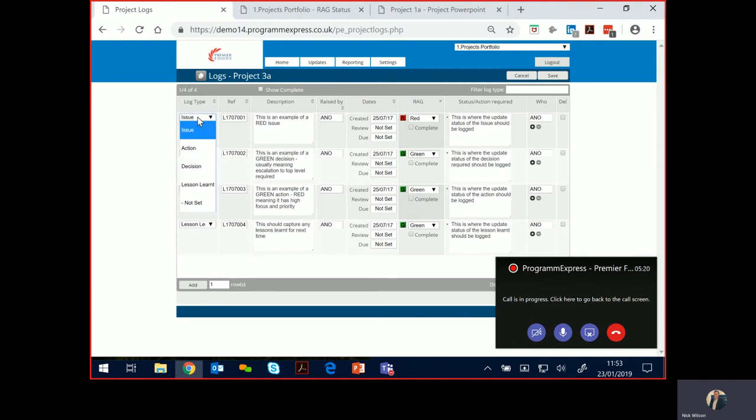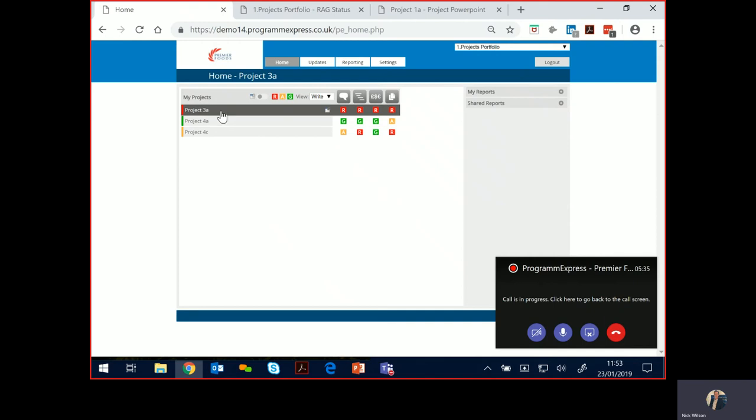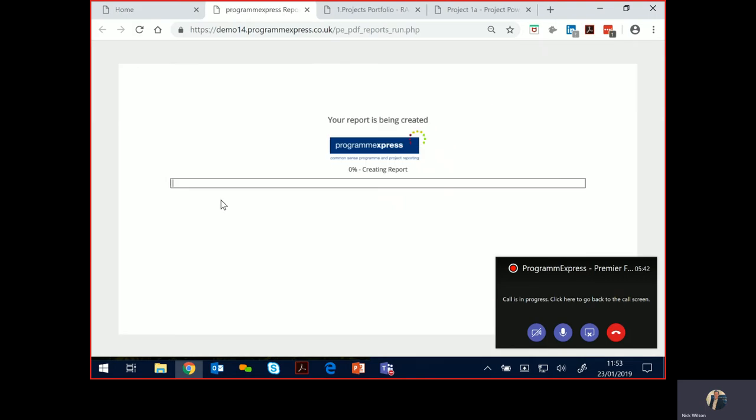Which are, in this case, issues, actions, decisions, lessons learnt, but you can configure any logs and therefore report log items like high level issues, program and portfolio level. Once the project manager has made that very swift update and everybody does the same, they may have set up and configured their own report, a one-page overview as an example.